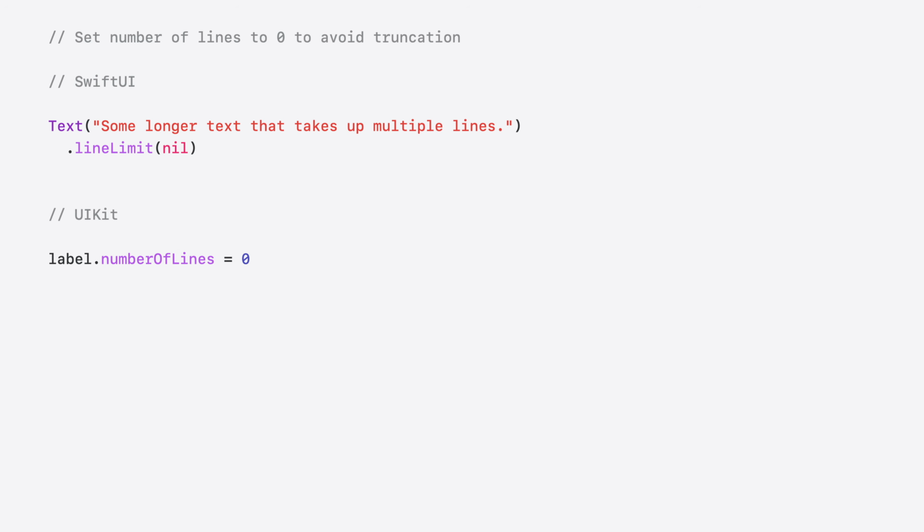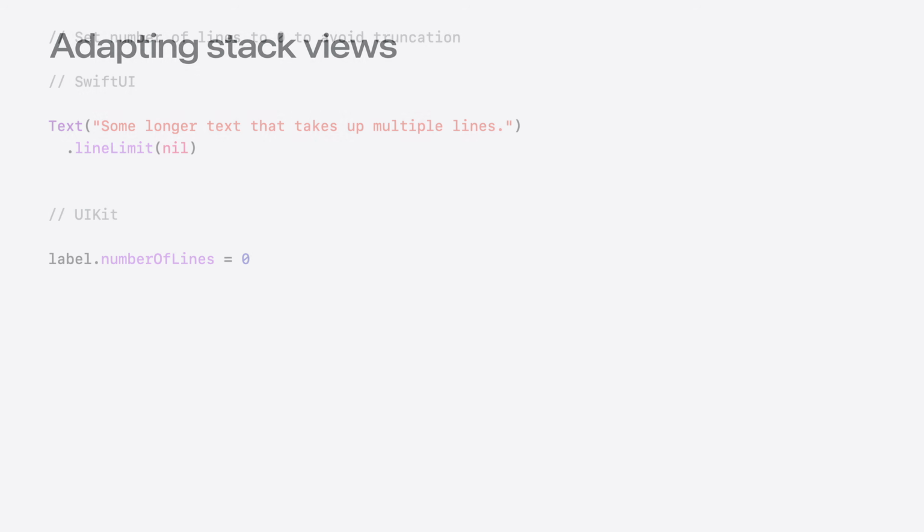Another technique to ensure that text doesn't truncate is to make sure you set the line limit in SwiftUI to nil, or the number of lines in UIKit to 0. This allows text to grow to as many lines as needed to fit your text. It's okay for text to limit the number of lines and truncate as long as there's a way to view the full text by tapping to expand or open it in a new page.